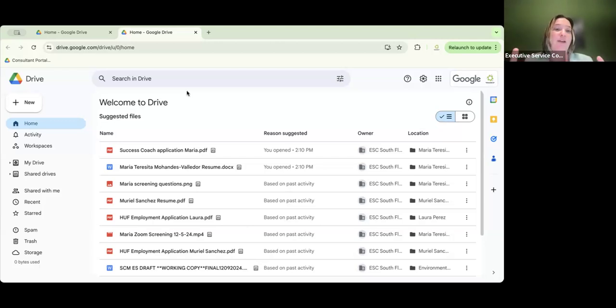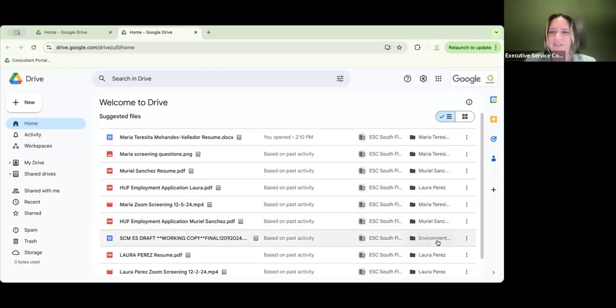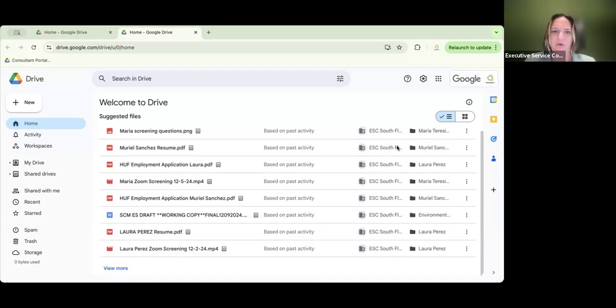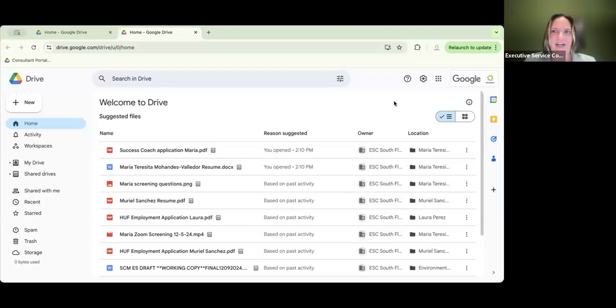But here on my screen, what you should see is this is what I get when I navigated away from Maria's resume. I ended up here. Welcome to Drive, suggested files. This is my home page. Okay, how the heck do I get back to Google Drive for the consultant portal? Because some of these things I can see, environmental scan. Okay, that's the consultant portal. But how do I get there?